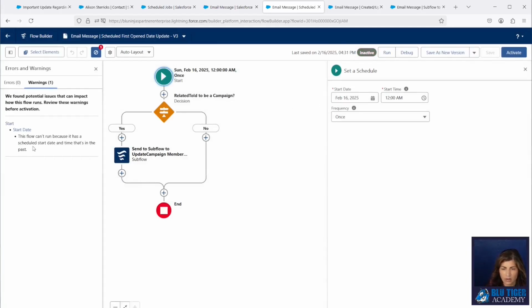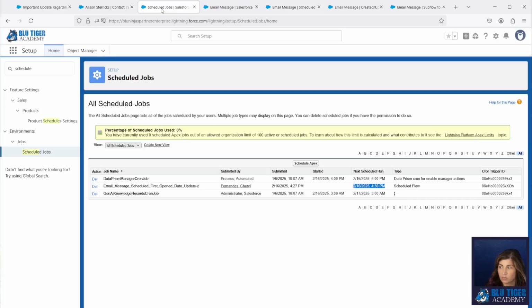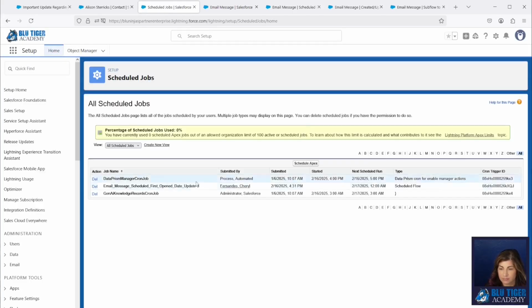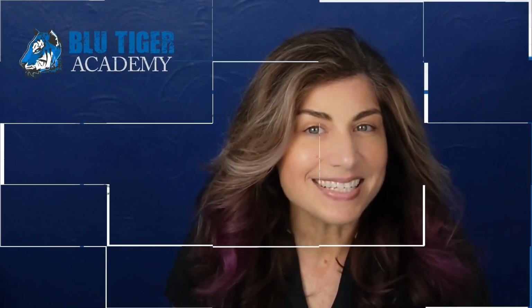And then we're getting an error because the start time is in the past. So we'll just set this to tomorrow. We'll save that, activate it. We'll go to our scheduled jobs and just confirm we see it there. And we do, and we see that it's scheduled to run at 12 a.m. tomorrow. All right, great job automating your opened and bounced campaign member statuses. That's it. That's a wrap.